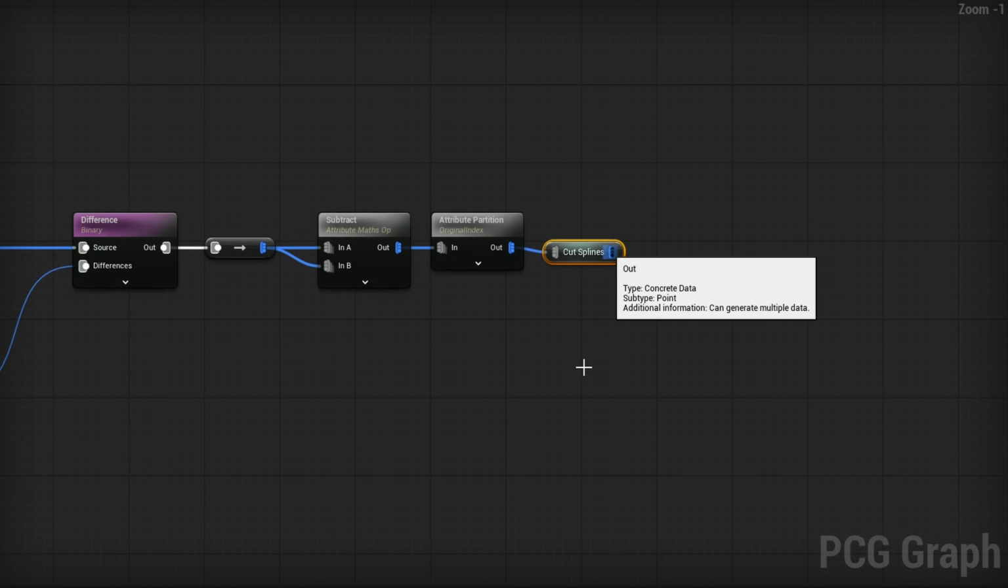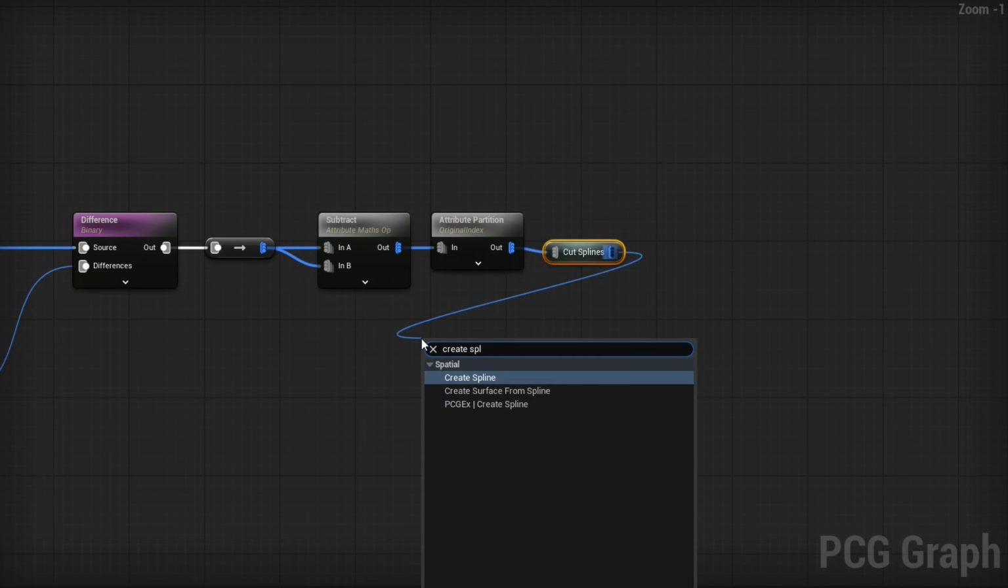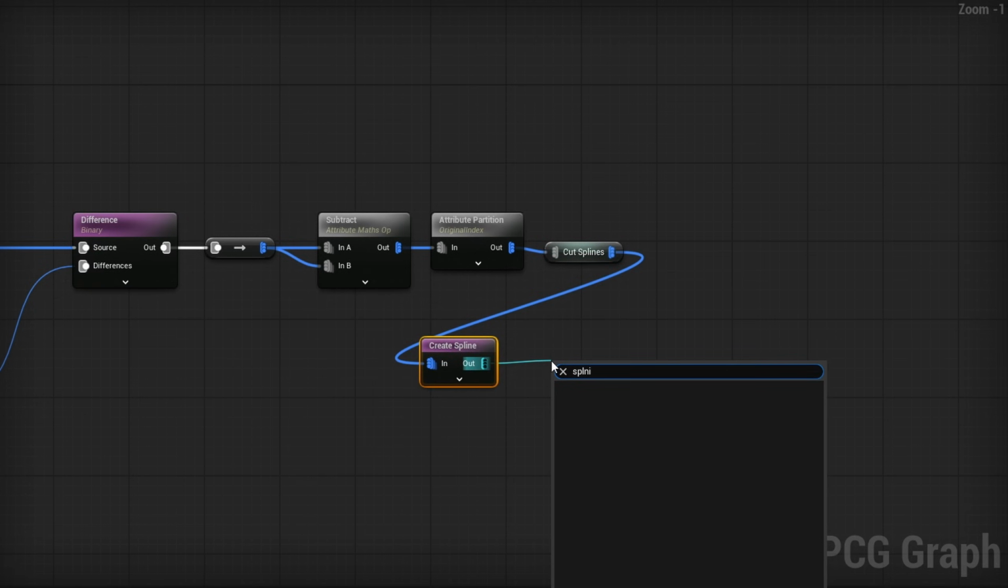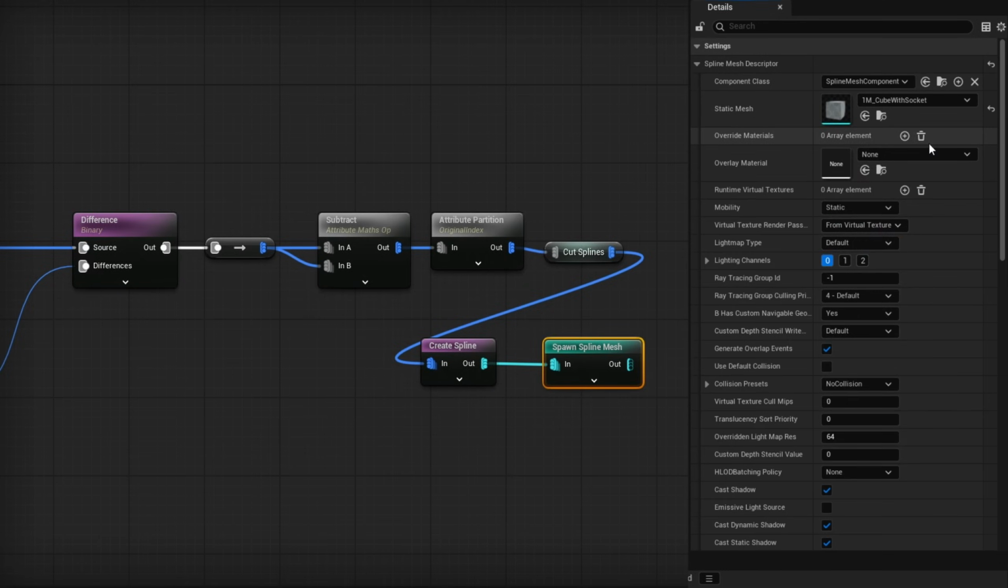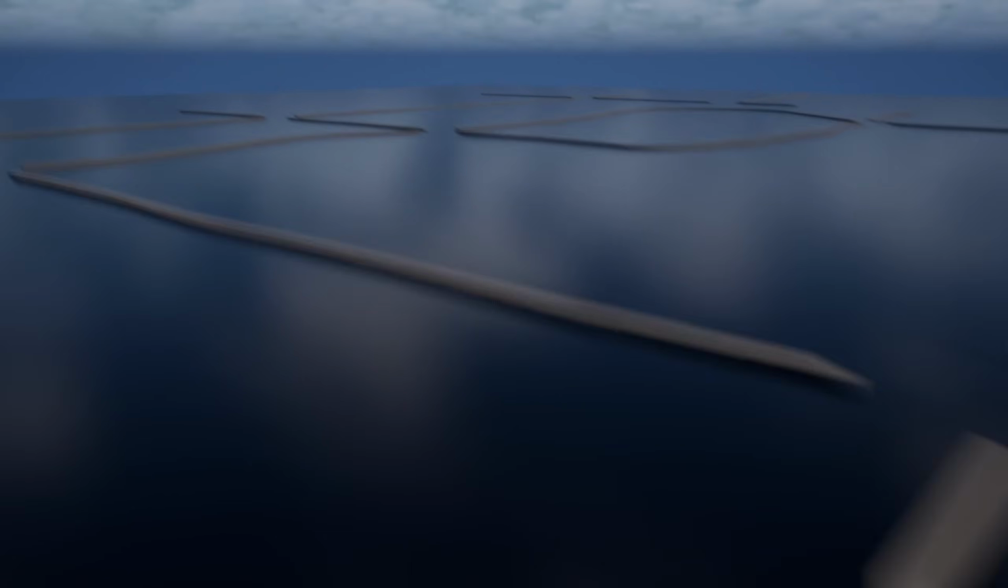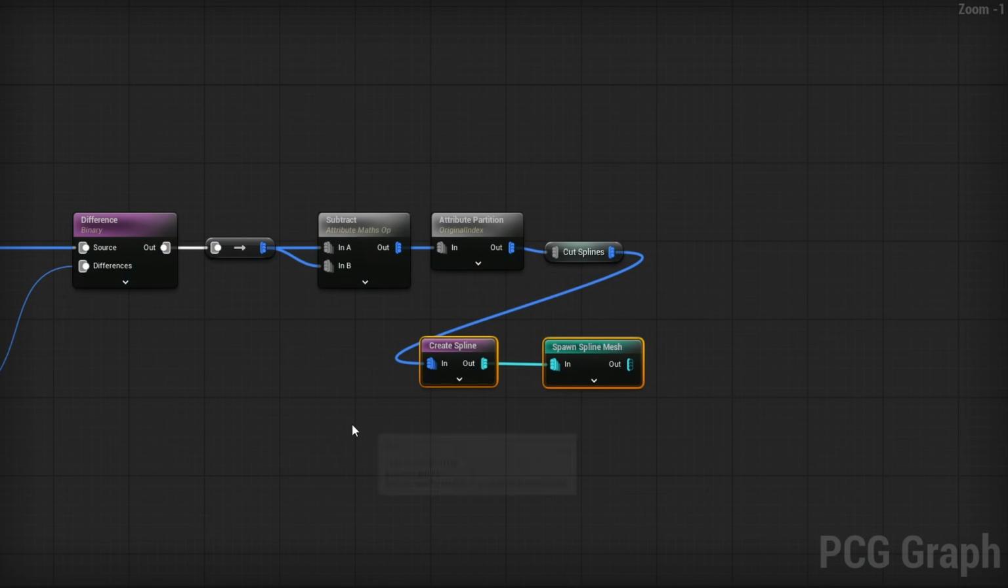And by the way, to preview this, I could just drag out, do a create spline node, and do then a spawn spline mesh. I'll just put in a simple box in here just for demonstration. And if we took a look here, you can see there's our separate segments of our splines. Our kind of intersection areas are cut out, and we have separate sections where these cubes are spawning. So you know everything is working correct here. We don't actually need this. I'll go ahead and remove it.